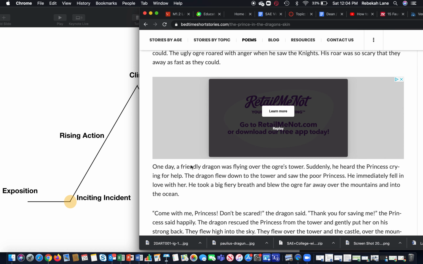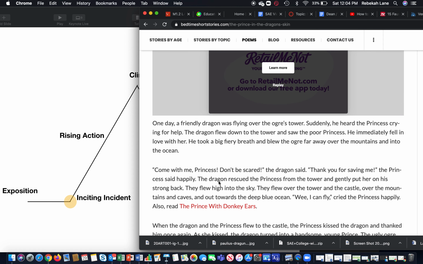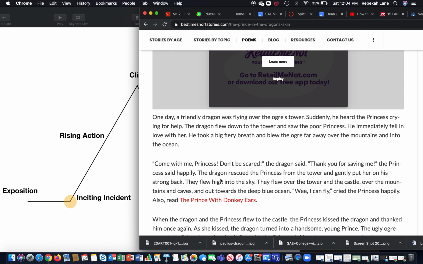"Come with me, princess. Don't be scared," the dragon said. "Thank you for saving me," the princess said happily. The dragon rescued the princess from the tower and gently put her on his strong back. They flew high into the sky. They flew over the tower and the castle, over the mountains and caves, and out toward the deep blue ocean. "Whee! I can fly!" cried the princess happily.